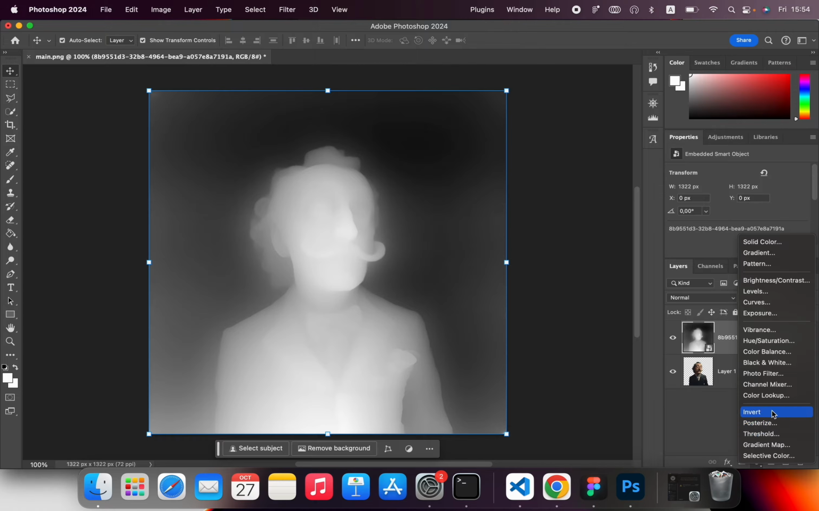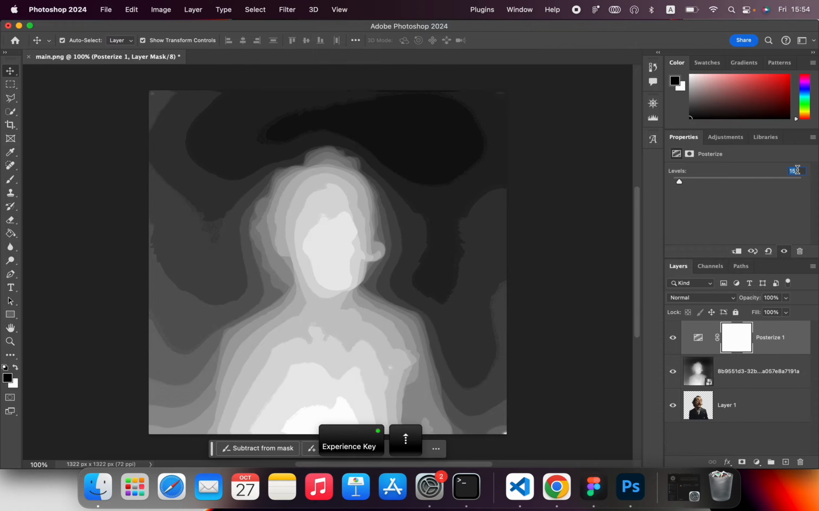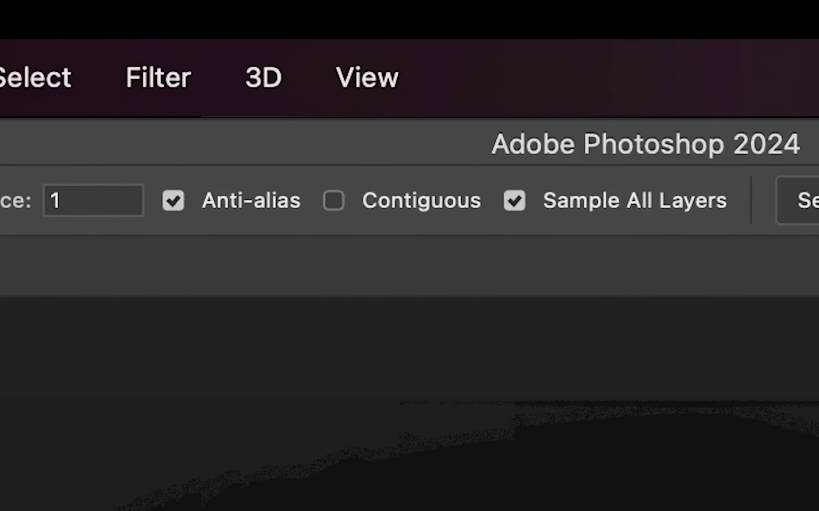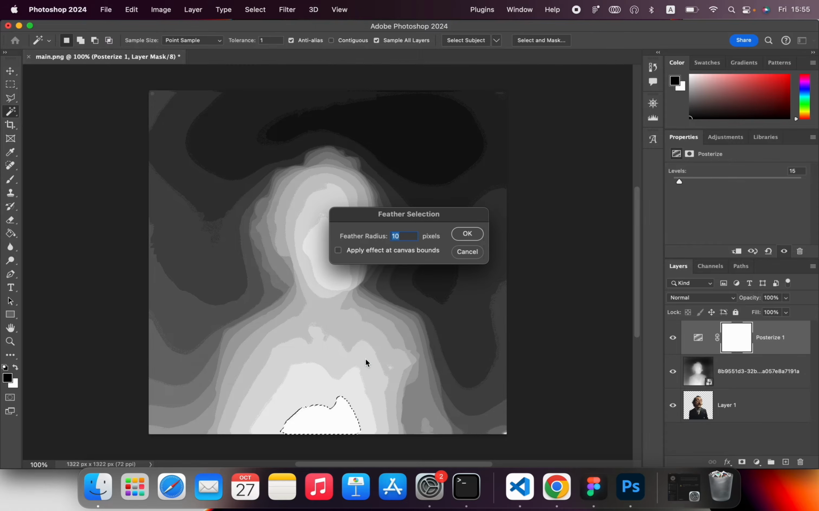Apply the Posterize filter. Set levels to about 15. Use the Magic Wand tool. Make sure the contiguous checkbox is unchecked. Select the brightest spot. Apply a 5 pixels feather to the edges.